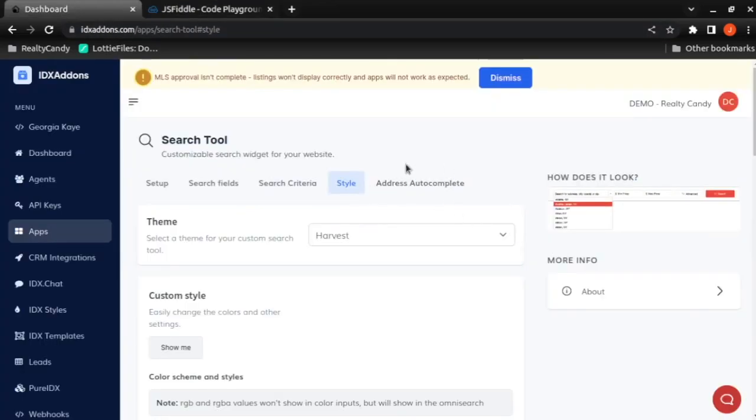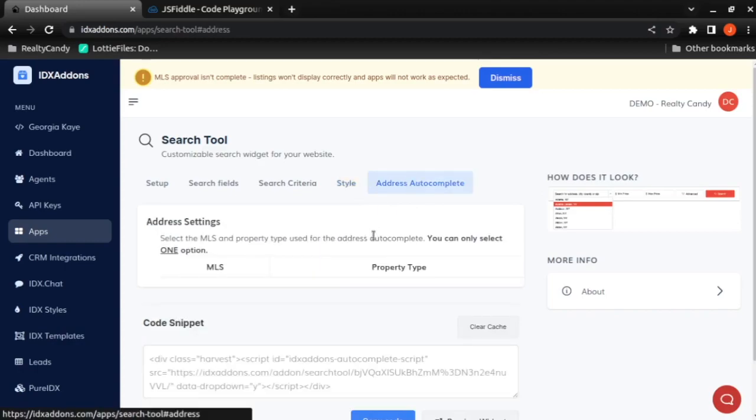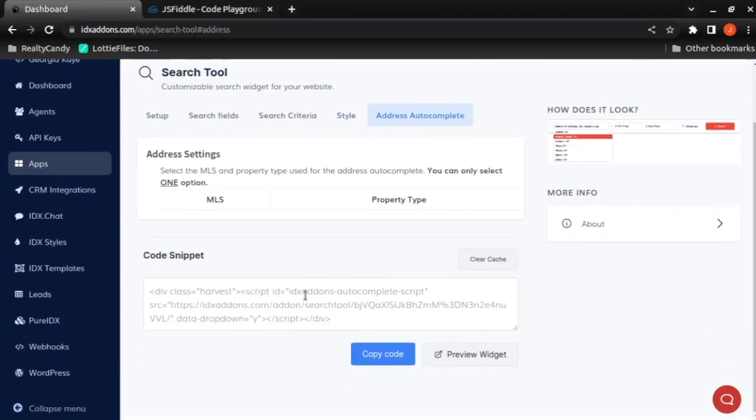Now the last feature I want to show you is the address autocomplete. It's still in the works, and you're able to select from one MLS and property type. And what this feature will do is that when people start typing out an address on the search bar, it will complete it if there are matches.